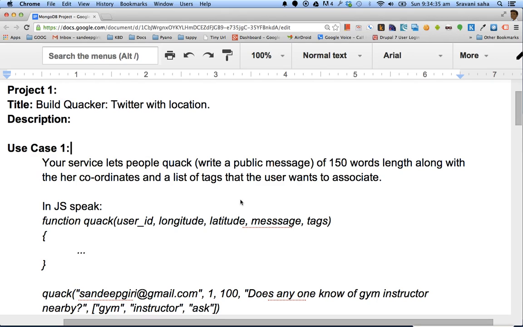Basically, people will quack with their user ID and give longitude, latitude and a message. Longitude, latitude is their location from where they are quacking, and then they can also provide tags.